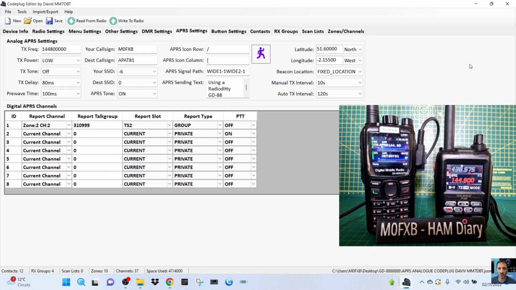So here we are with the GD-88 running the latest firmware, and we're transmitting APRS on analog. In the UK it's 144.800. So I'm just showing you my settings. I'm using the David MM7DBT code plug editor, which I find a lot easier to add the details.